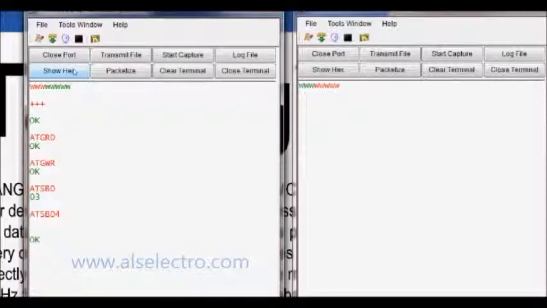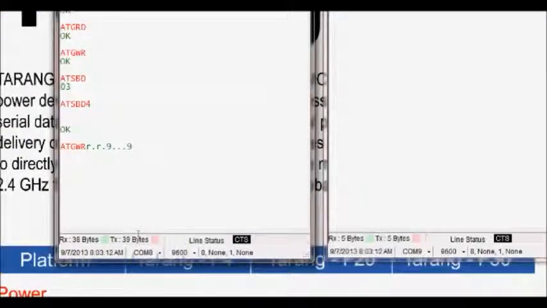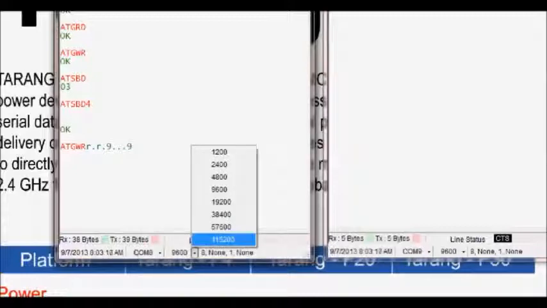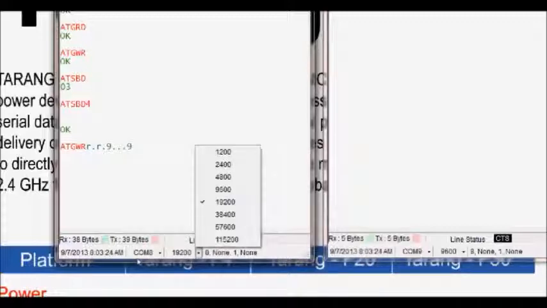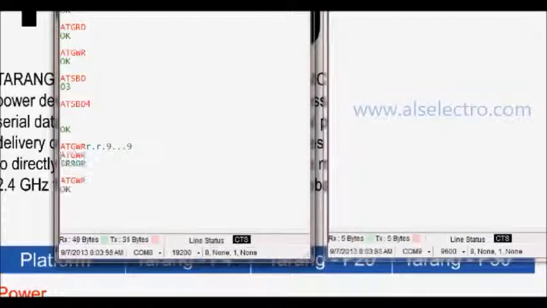But you cannot enter the write command now. ATGWR, if you give, you will get an error. This is because the baud rate has been changed and the terminal has lost communication with the module. Now to change the terminal baud rate, at the bottom you see the baud rate list of the terminal. Change it to 19200. Now we have changed the terminal baud rate to 19200. Now you can issue the ATGWR command to confirm the change of the baud rate.